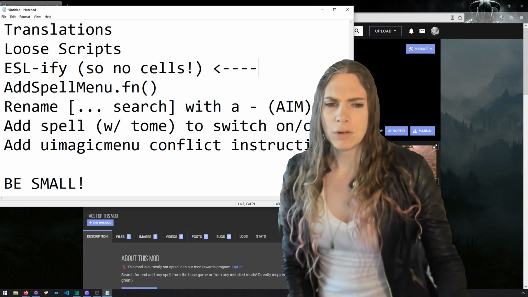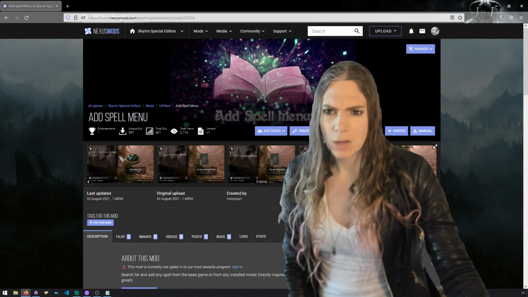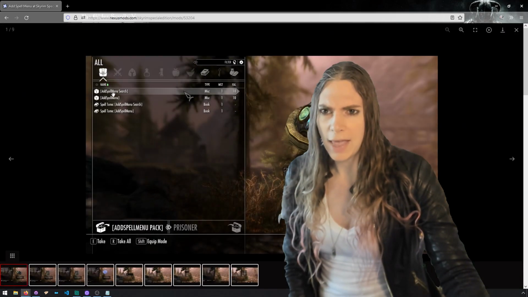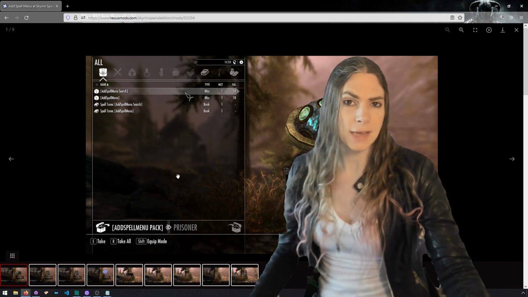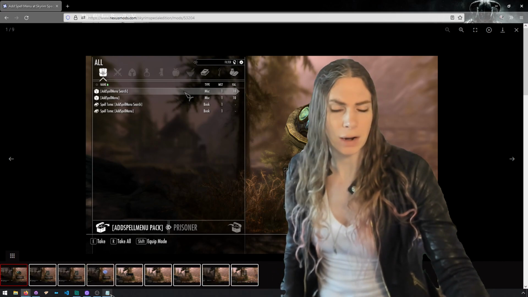This one is a minor little thing I saw, which is our activator object is called add spell menu space search, and the add item menu one has a dash in there, and I think the dash one looks better.